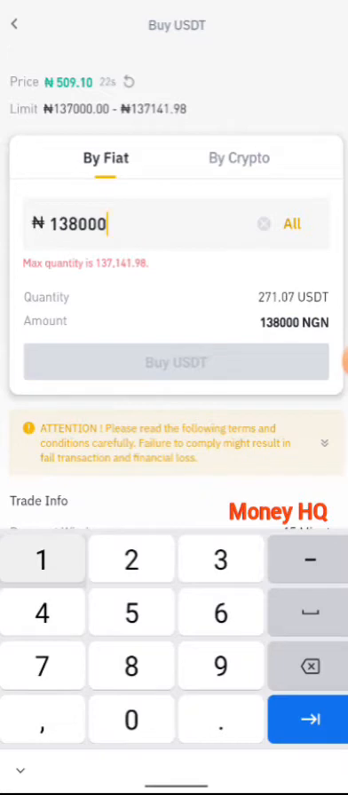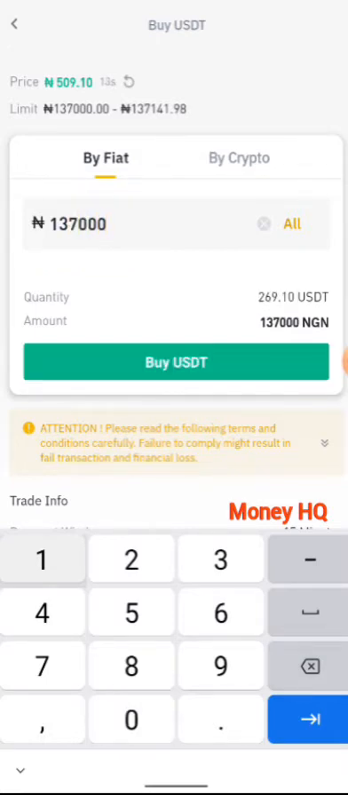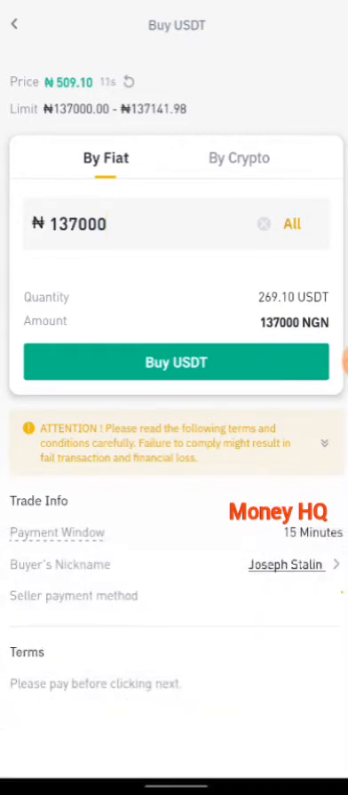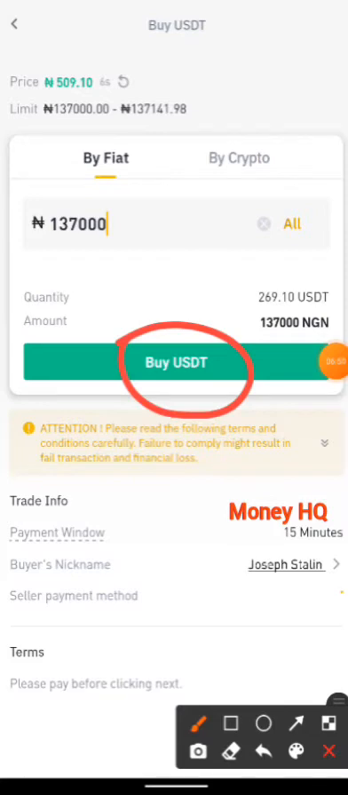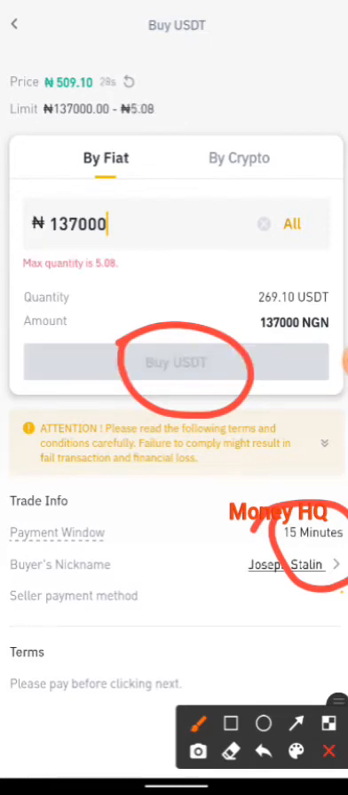So let's say 138,000. Good. Okay, my maximum is 137,100. You understand? So now we just have to make it 137,000 to be able to proceed. After you've done that, you click on buy. His payment window time is 15 minutes. After you click on buy, you will be provided with an option showing his payment method and the rest.